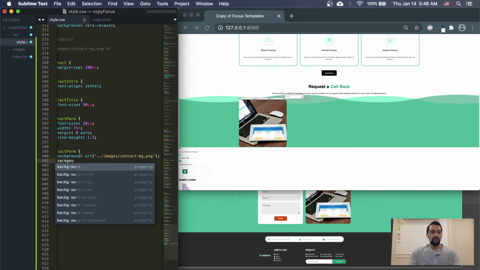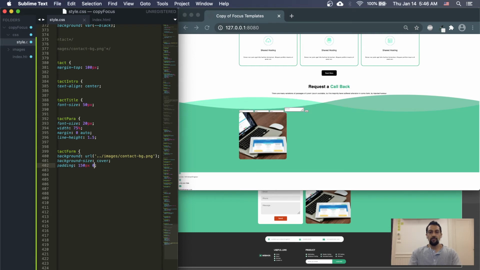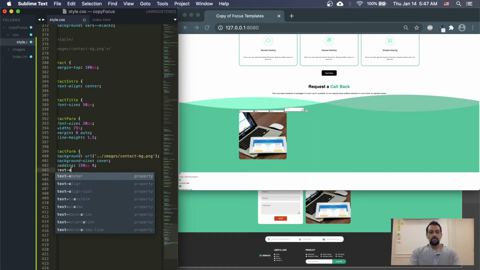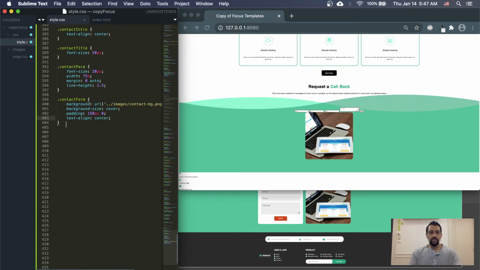So background size is to cover, and that'll take care of that entire thing. Now the contact form itself, I'm going to put in some padding on top and nothing on the left and the right. And so now we have the images float down a little bit, and we've got some text align in the center. There we go. So we can either do text align center, or we can change that in a moment.